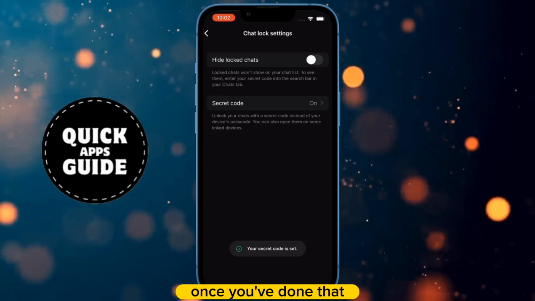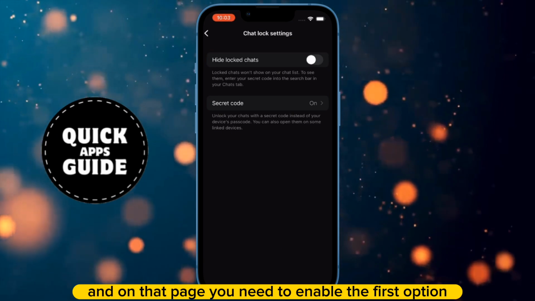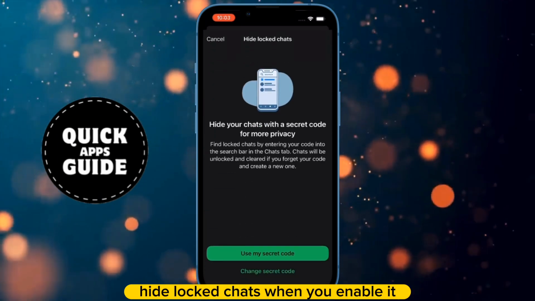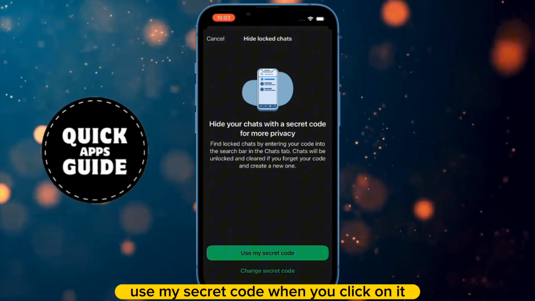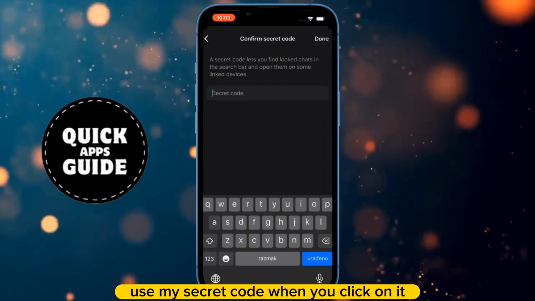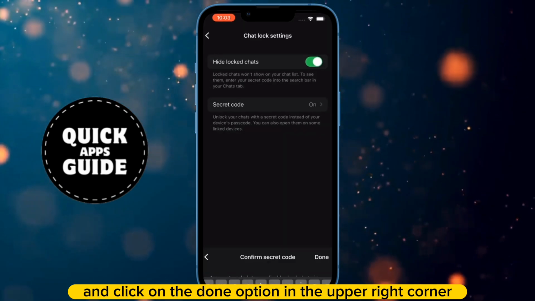Once you've done that, it will take you back to the Settings page, and on that page you need to enable the first option, Hide Locked Chats. When you enable it, a page will open where you need to click on Use My Secret Code. When you click on it, a page will open where you need to enter your code and click on the Done option in the upper right corner.